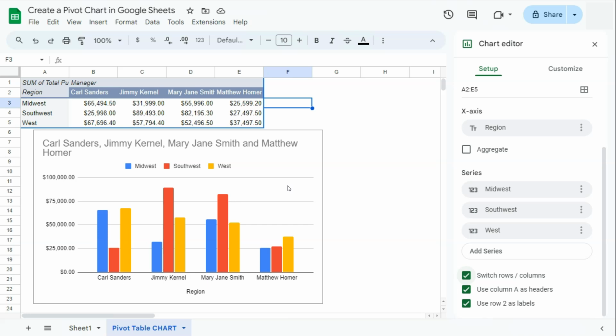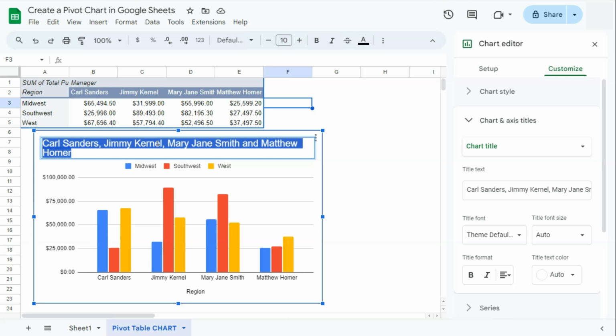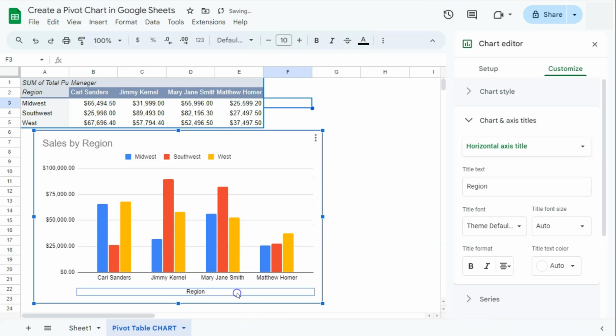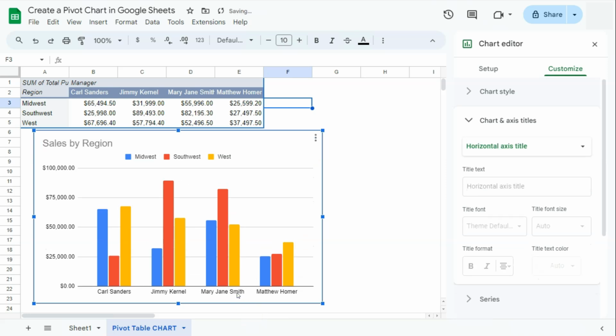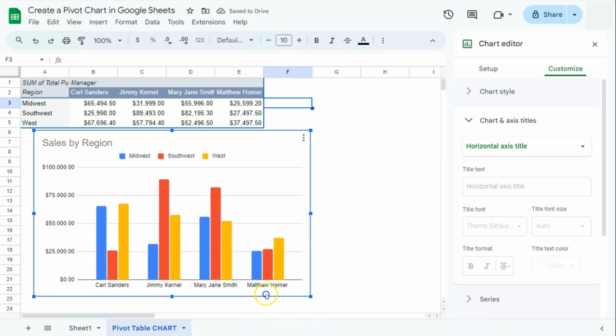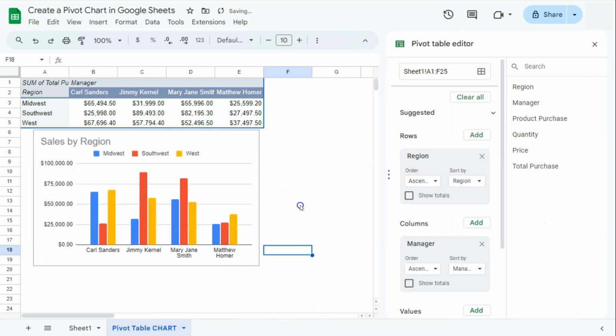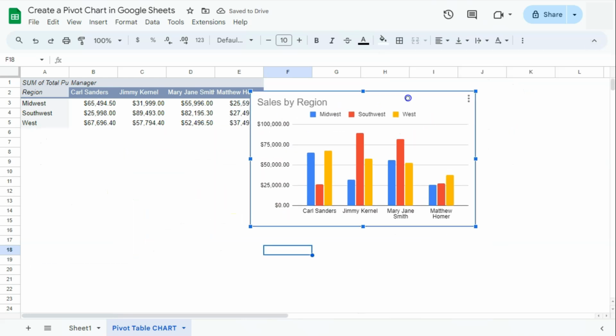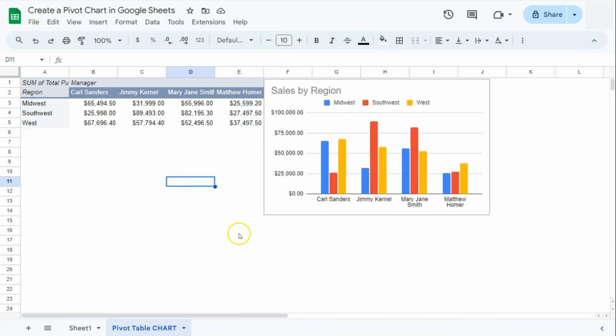So again, you can edit everything right here. You can delete this. We can edit the title like so. We can delete this one at the bottom and resize our chart, reposition it. There you have it. That's how to create a pivot chart here in Google Sheets.